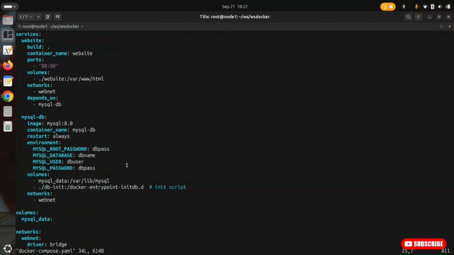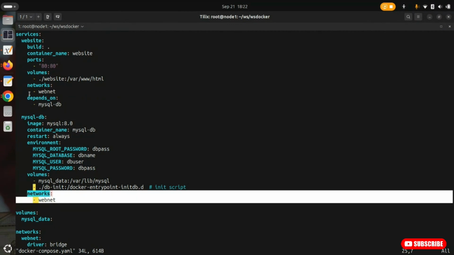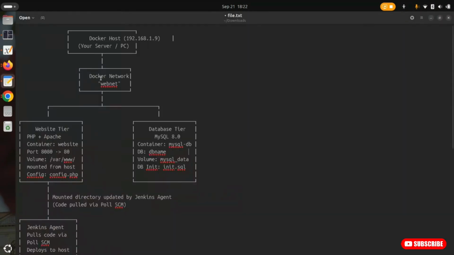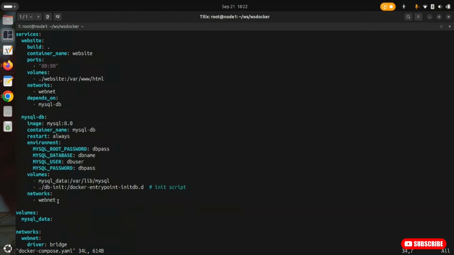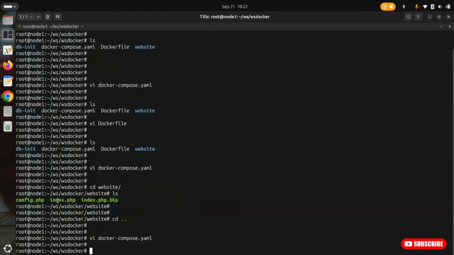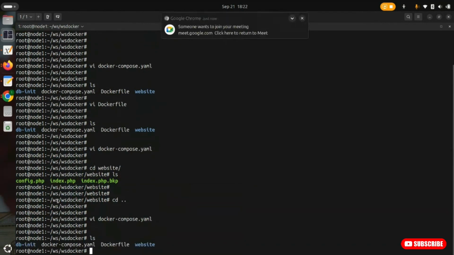And this is the network. The observation is that the network is the same as we can see in our architecture. We have webnet as the network for both tiers, the website tier as well as the database tier. So this part is done as of now, and the entire file is, I think, clear to you. One more thing remains here, which is DB init.